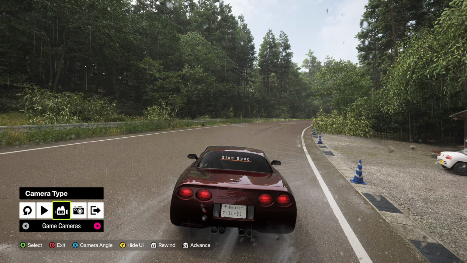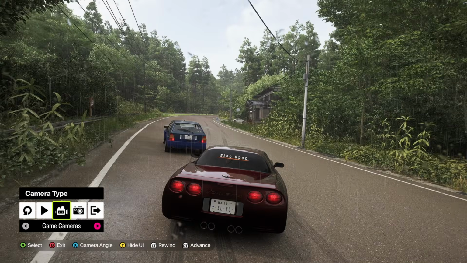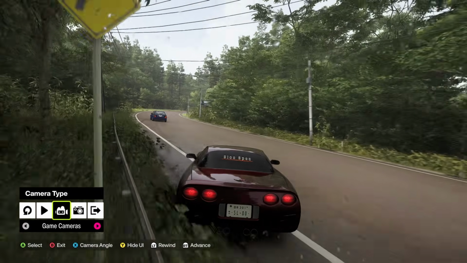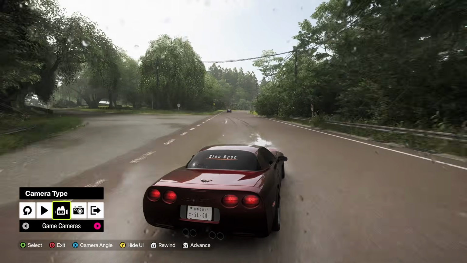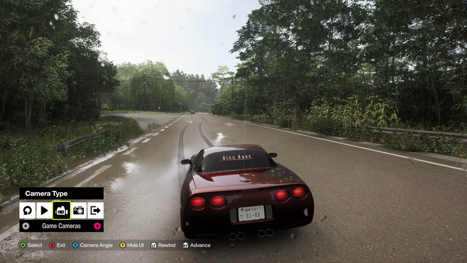Sadly, we don't have a free cam like games such as Assetto Corsa or BeamNG. So that's something we're just going to have to accept for now. Hopefully it gets added. I'm really skeptical that it will be, but that's something for the future, maybe a mod, because I think you can mod this game. This is my first Horizon game, so maybe you can mod stuff.